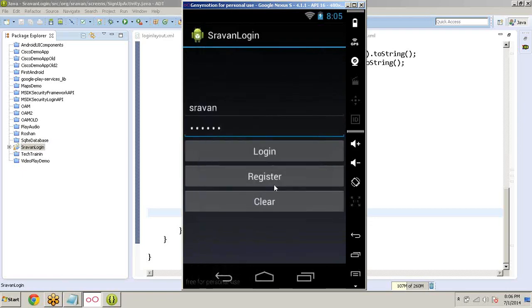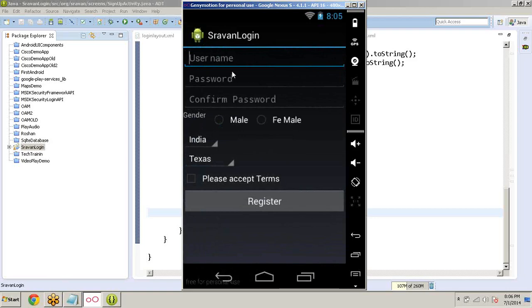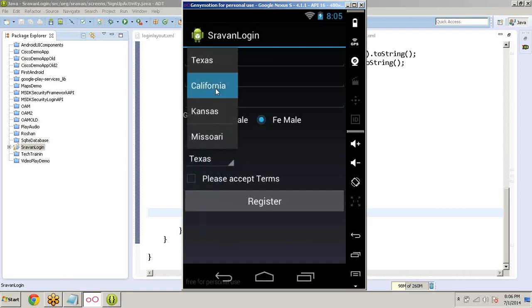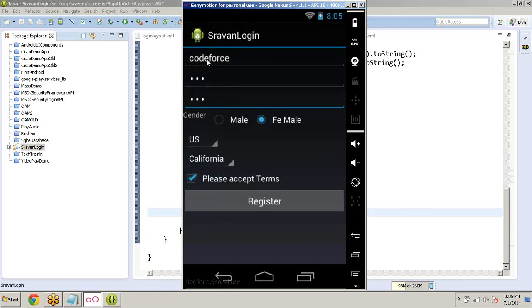Suppose when I go back, once again I register, username I'm giving as codeforce and password I'm giving 123. And confirm password I'm giving 123. Gender I gave female. Okay, so US, something California. Okay, accept terms. Username is codeforce and password 123.